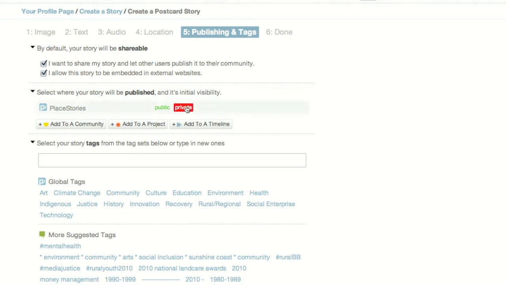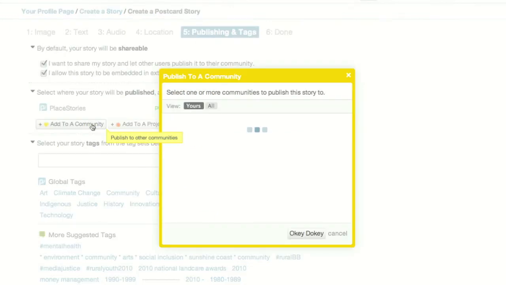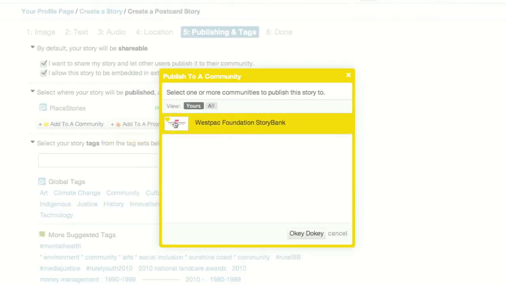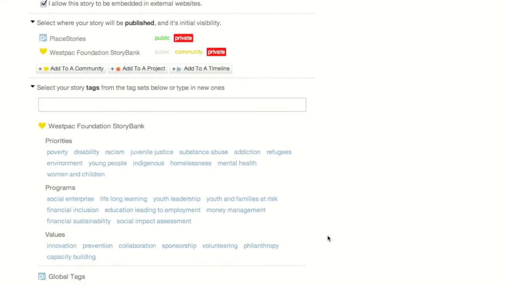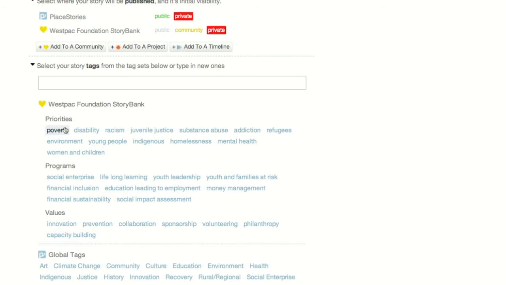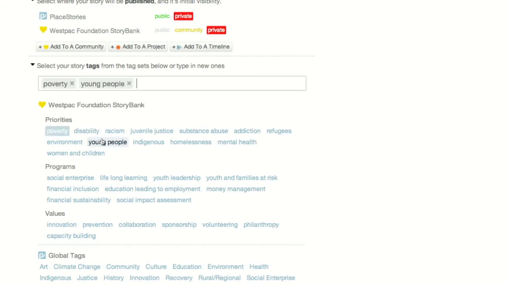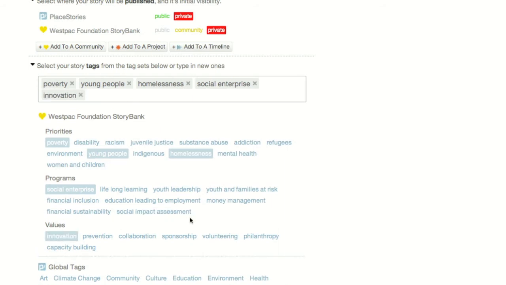So we're going to make it private to start with, and then this is important: add it to a community. So we're going to add it to the Westpac Foundation StoryBank community, and then click OK. And then once it's added to that, you can see all of the tag values for the Westpac Foundation StoryBank community come up. Select some of the tags that are relevant to your story, and that'll help people who are searching the database and using the StoryBank to find stories.